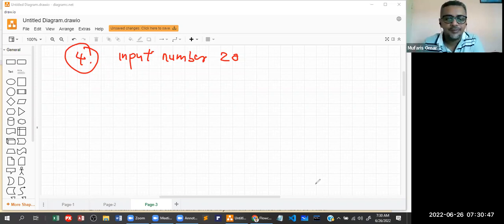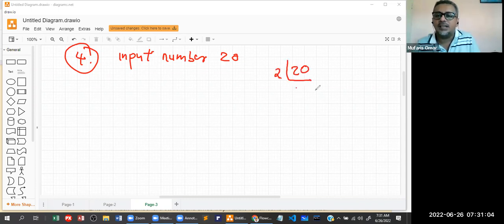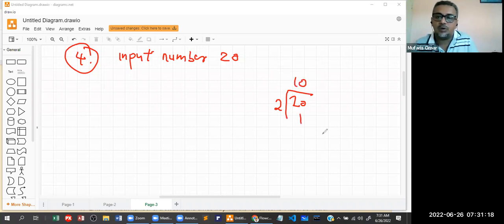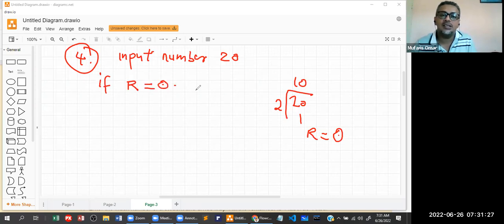Yes, go ahead. Divide the last digit by 2. Yes, the last digit by 2, but simply what you can do is, if you divide this number by 2, that is 10. What is the remainder in this case? If you divide this number 20 by 2, we know there is no remainder. So it's 10, and the remainder is 0. So we say if the remainder is 0, then this is an even number.